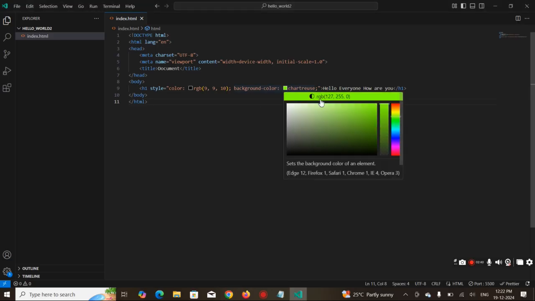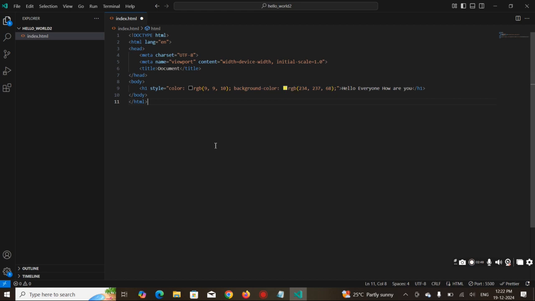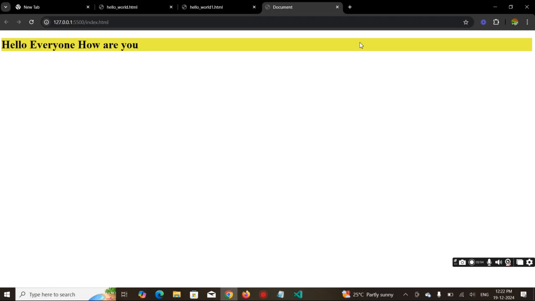If you want to make this color change, you can change it like this also. Save the file, see, it is changing, right?